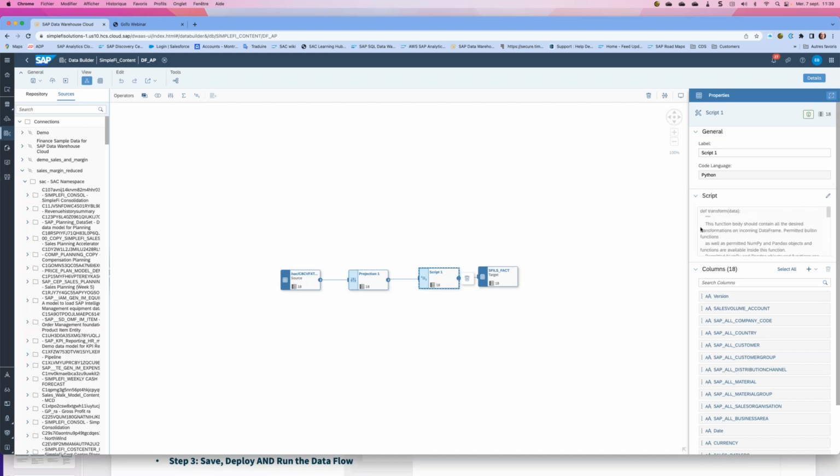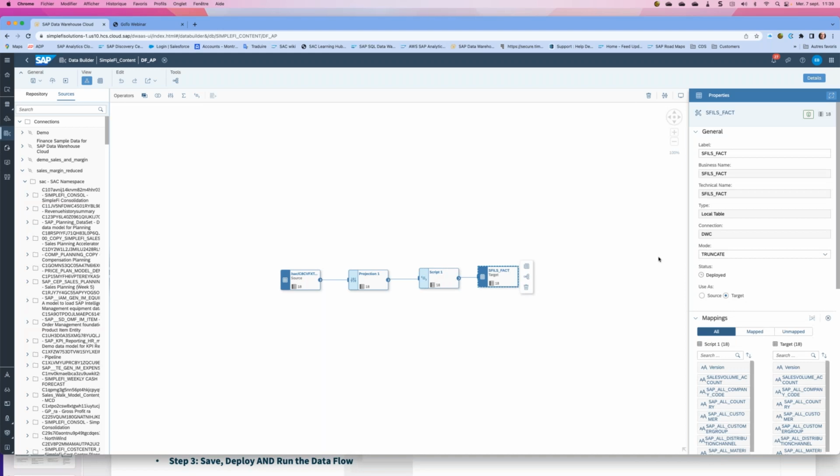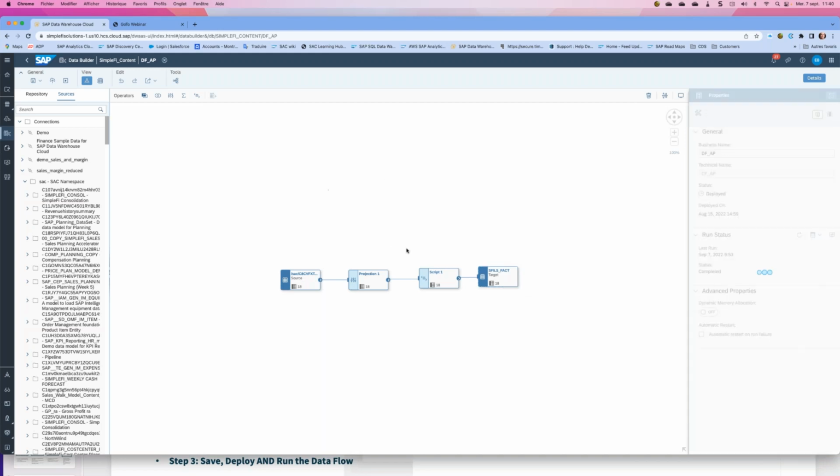So nothing major in our case, but you put your Python script here, and then finally at the end, you write the result in your final table. You match the fields that come out of the script. It's visual. You map it in there, and you are done. This is how you map your SAC model to Data Warehouse Cloud. The other way around is a regular SAC load, but in this direction, you actually work this way.